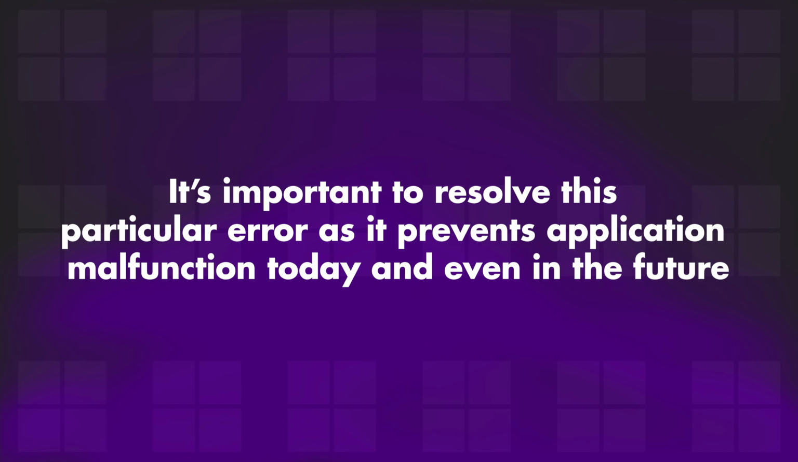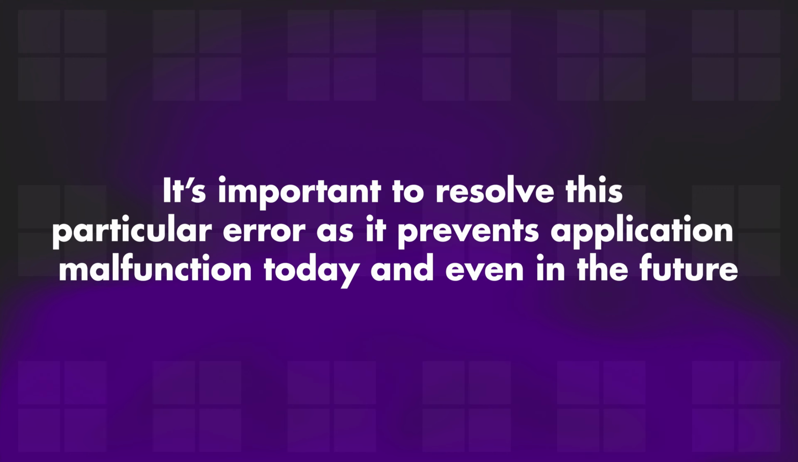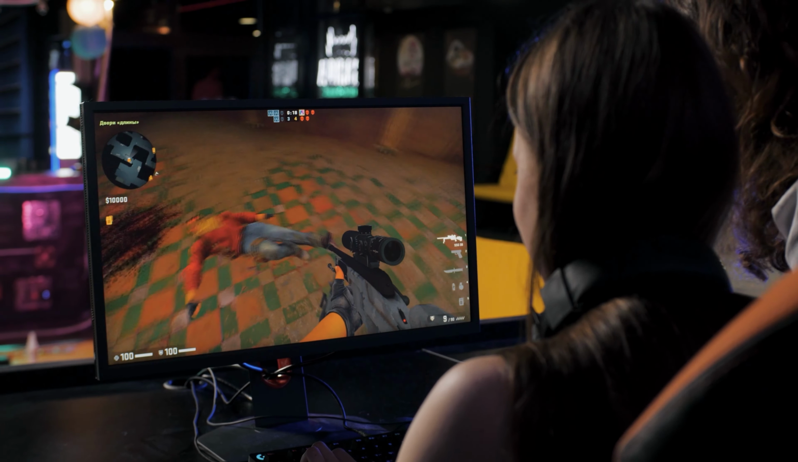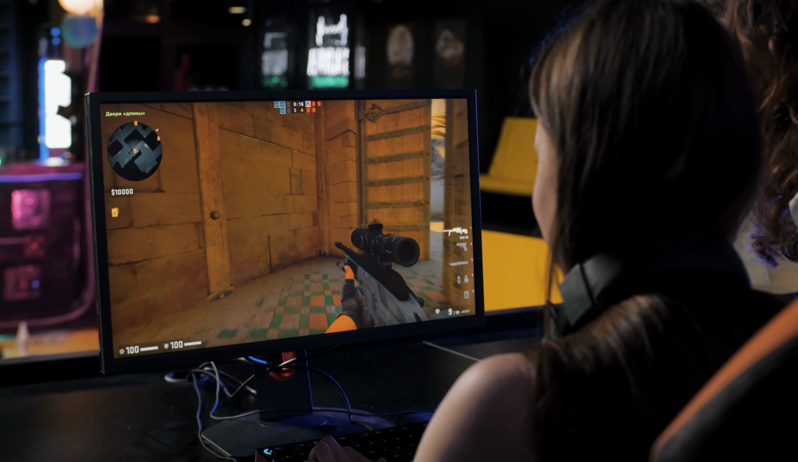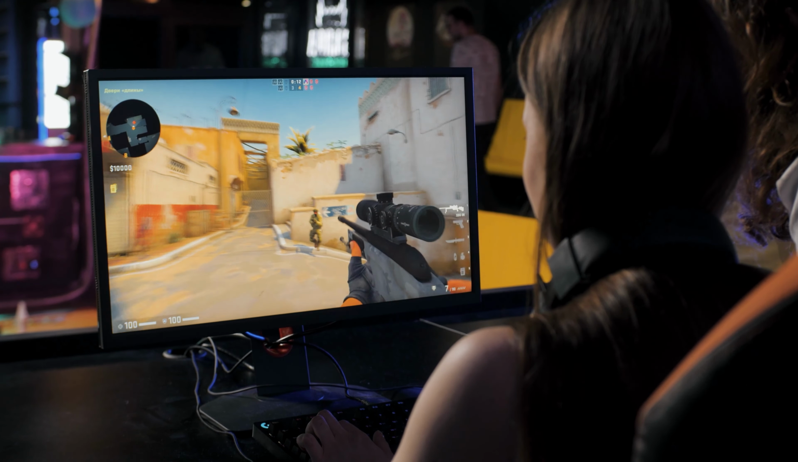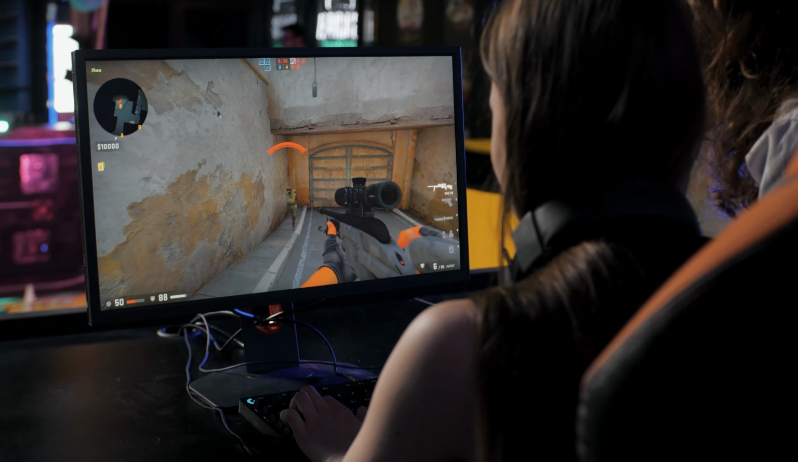MSVCP140.dll error. It's worth noting that it's important to resolve this particular error as it prevents the application from malfunctioning today and even in the future. Fixing issues with system files also results in enhanced long-term stability of the system. Naturally, this also improves software's performance and keeps them running smoothly over a long period of time.